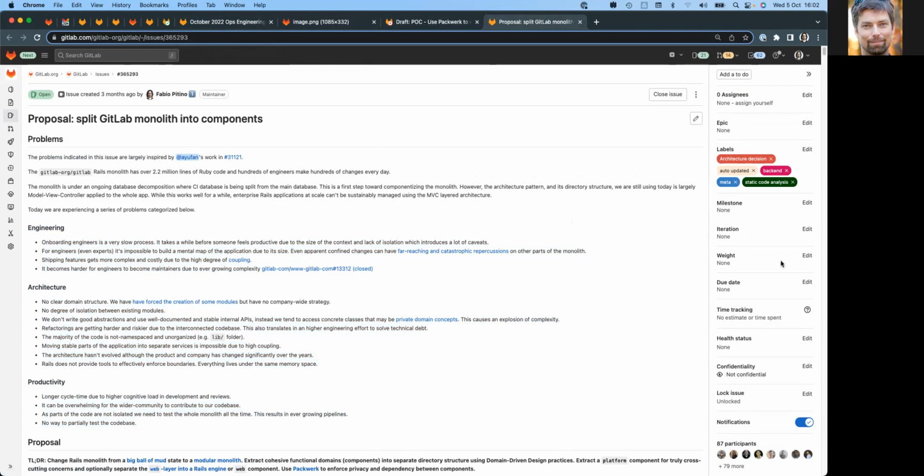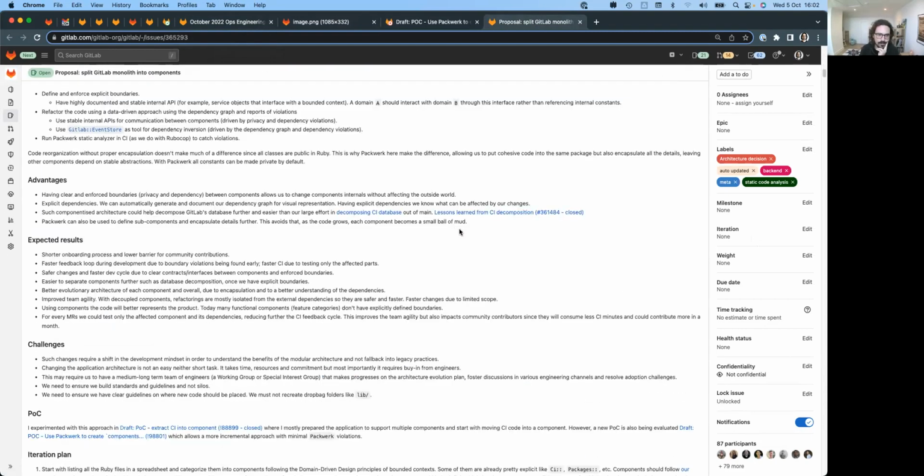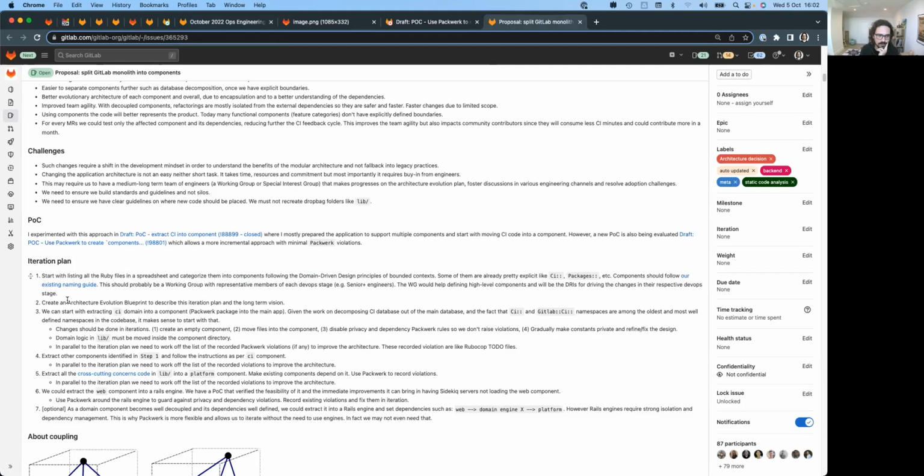Is this proposal the single source of truth for this work, or is there an architecture blueprint or anything? No, not yet. There's no architectural blueprint. It's actually part of the iteration plan to create an architectural blueprint. But yes, currently this is the single source of truth. Okay. And the iteration plan is where we define the next steps.